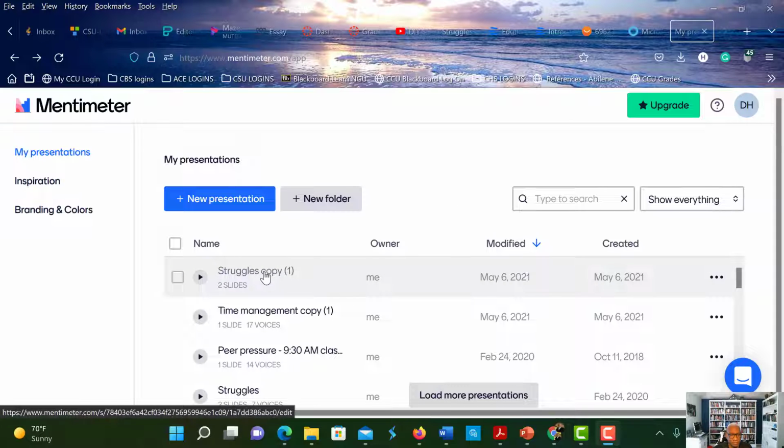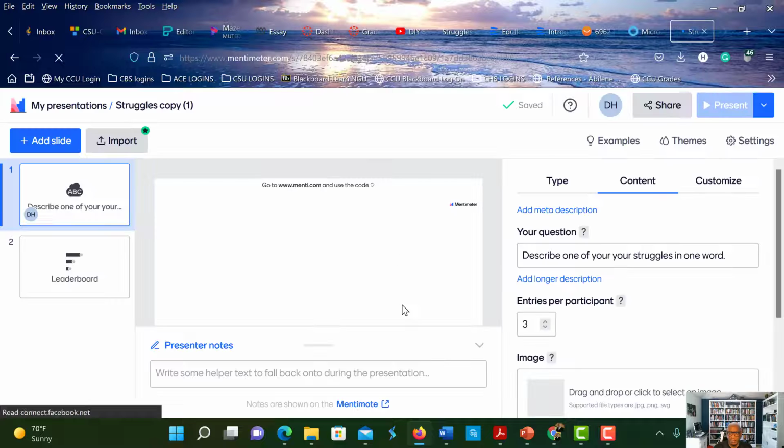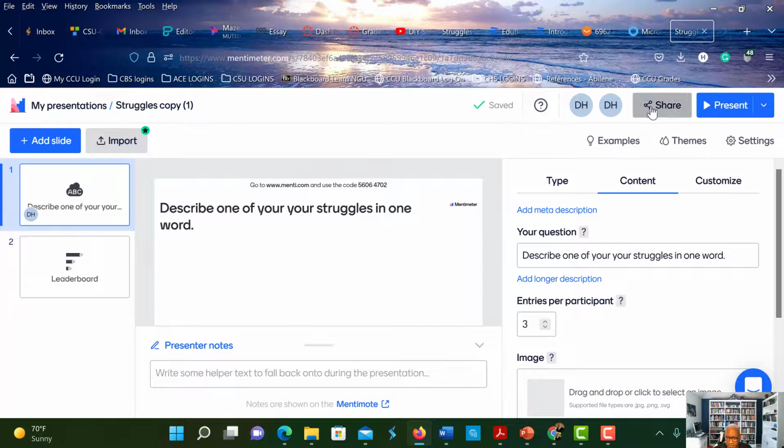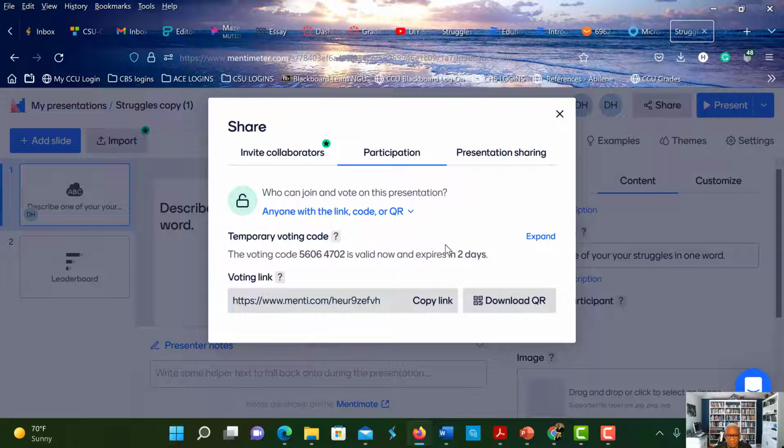And so I'm going to go under one of the presentations that I created. I'm going to click on it, and I'm looking for the share link, and there it is right there, share. So I'm going to click on that, and it's going to open, and typically it's always going to open under participation. By the way, you may want to test it to make sure it's going to work once you get it over there in Articulate, which I'll show in just a minute. So I'm going to click copy link.